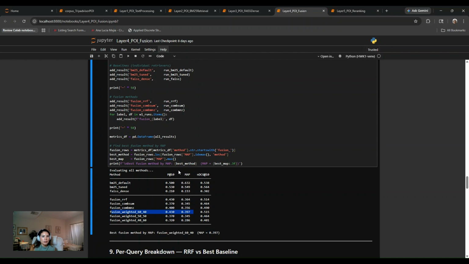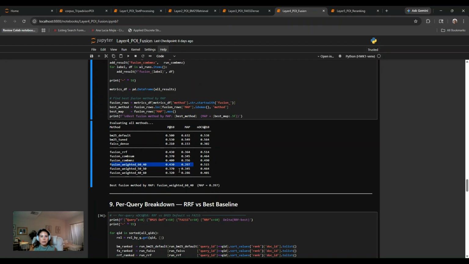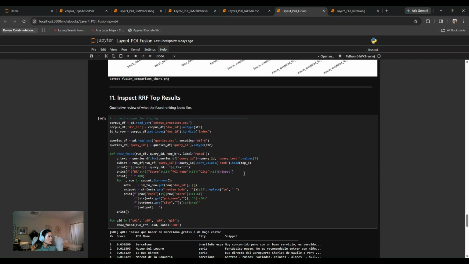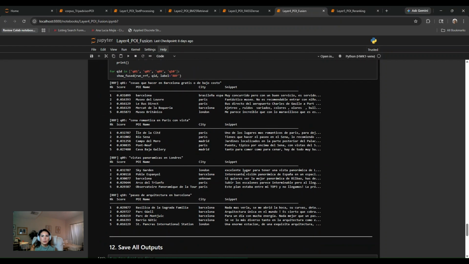In a qualitative review of RRF top results, here, let me pull that up. Here, we can see that RRF outperforms on individual queries where semantic matching adds real value, like the architecture query here, as well as the romantic dining, or romantic sites in Paris. I think all of these performed really well. Ile de la Cité, if anyone is interested.